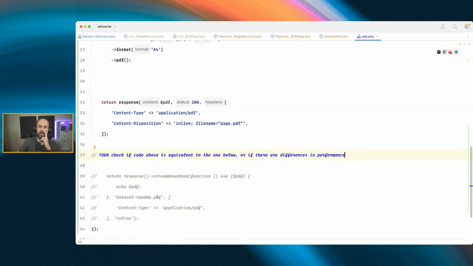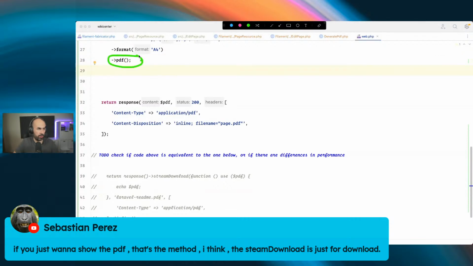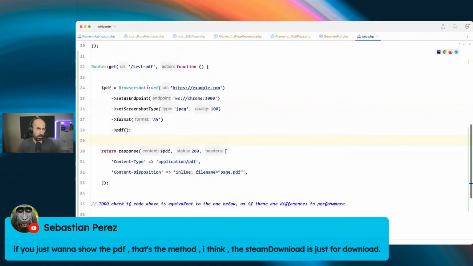Even so, I think down the line we will have to generate PDFs in a queue, so I think this won't matter much. If you just want to show the PDF, that's the method. I think the stream download is just for download. Well, this PDF returns the binary for the PDF. So that's why.